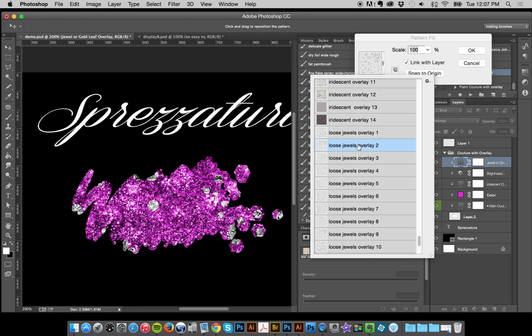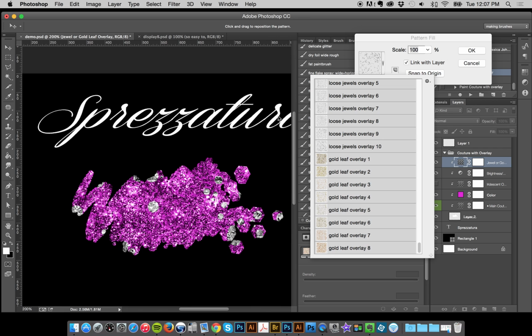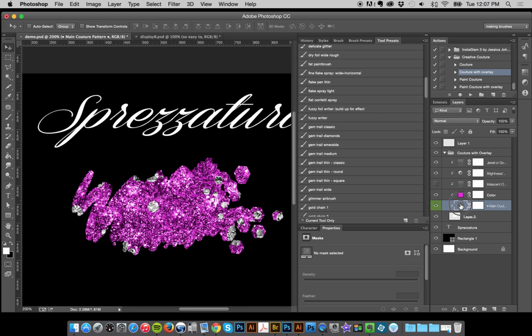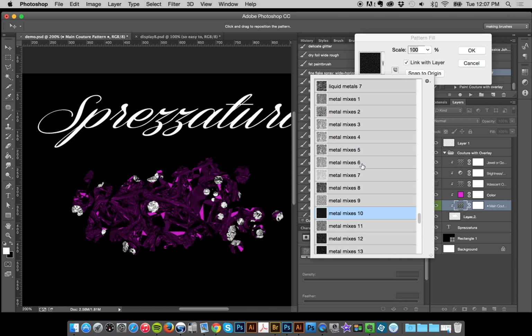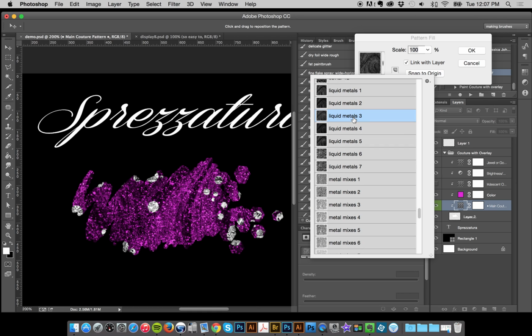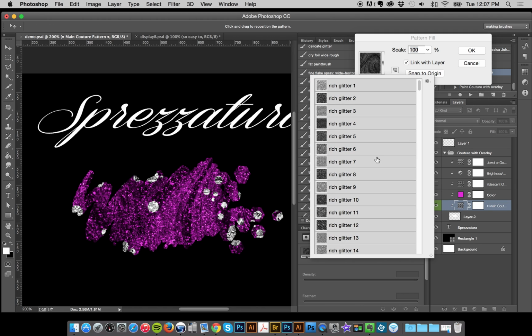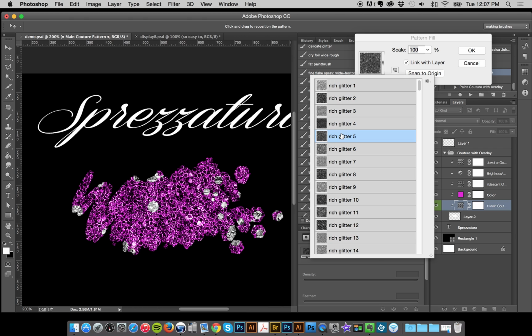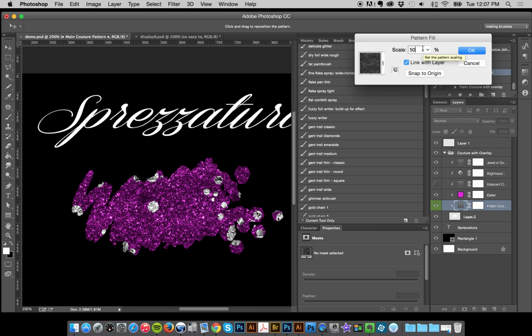And I definitely think that these overlays look better if you're using a less fancy base texture. So I usually use these, for example, on the metal mixes, or the liquid metal looks really good. That has that super fine texture, and then you've got these loose jewels or the gold flecks on top of it. That's nice. Or say for example, take a rich glitter texture and perhaps scale it down so that it's super fine. If you love the look of super fine glitter, you see how easy it is?